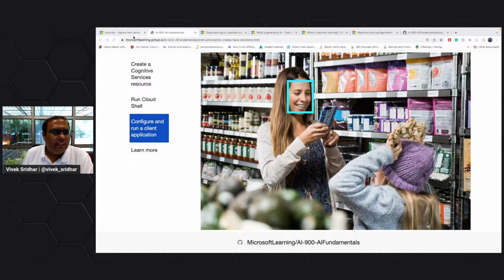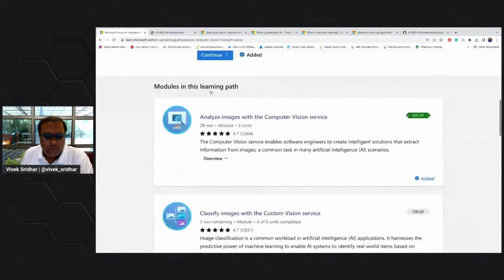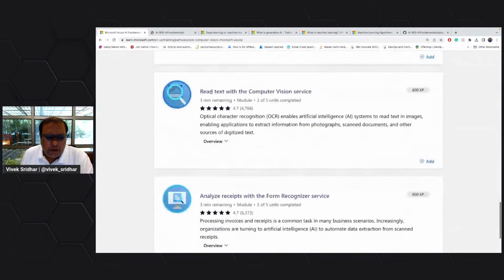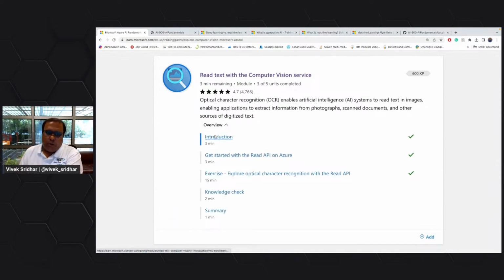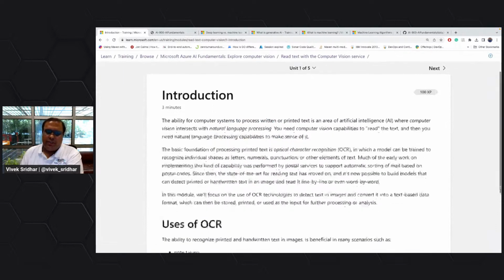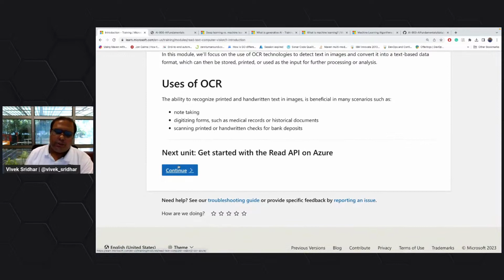So that's about the Face API, which is part of computer vision. Now we have two things left. One is reading text with the computer vision service, which is basically optical character recognition. You have some written text or PDFs, or text in an image, and you want to extract those things. That's what OCR is all about, and that's what we're going to get through.